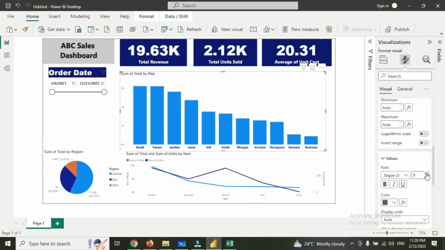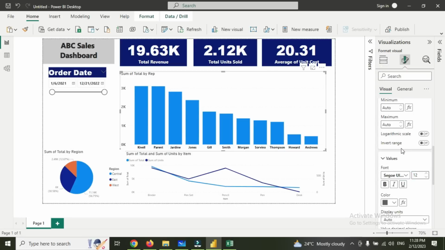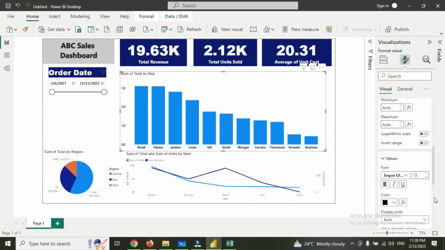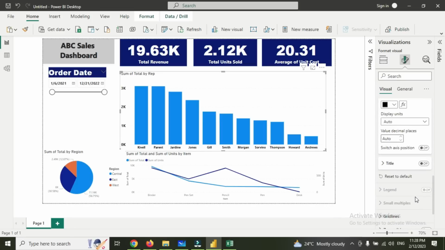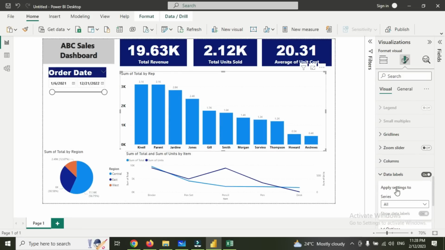Even the same, we can give it as 10. Is it bold? It should be in a proper black so that you are able to view it. Done. Exactly. Fine. Now there are no data labels to identify, so I'm just turning on the data labels so you can get the values of the data, how much it is.